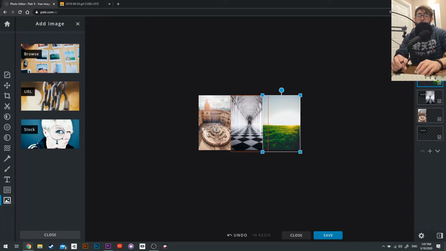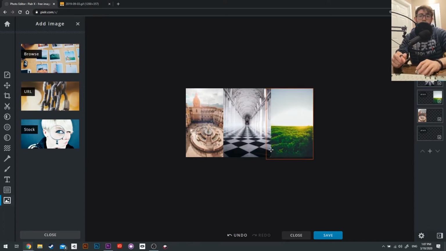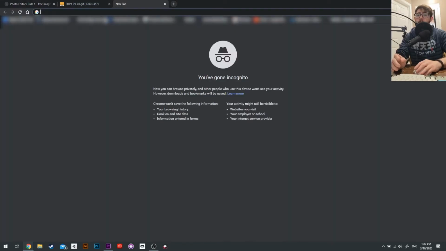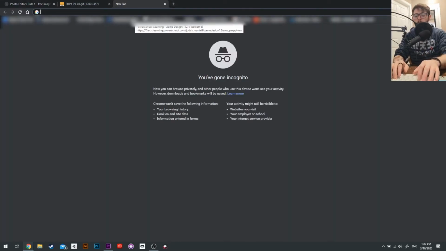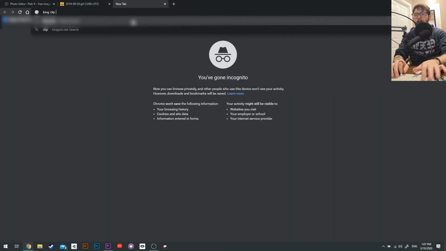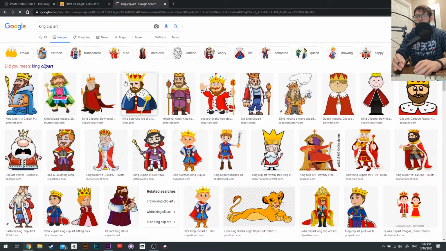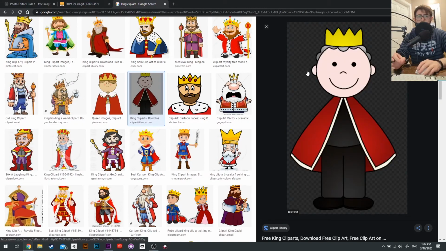So now we have this very basic, I'm actually bringing this layer to the top, this very basic 3-panel comic strip. So now what we can do is add some characters. Now the way I'm going to do it is like this. I'm going to open up a new tab and I'm going to search for King Clip Art. I'm going to go to images. I'm going to get, this little guy works. Now you'll notice he actually has a transparent background already. That actually makes it really easy for us.